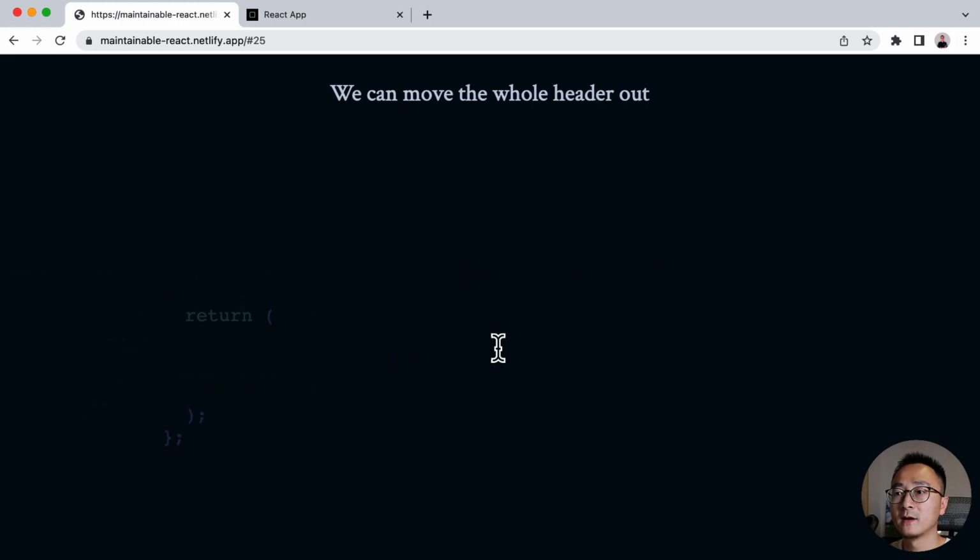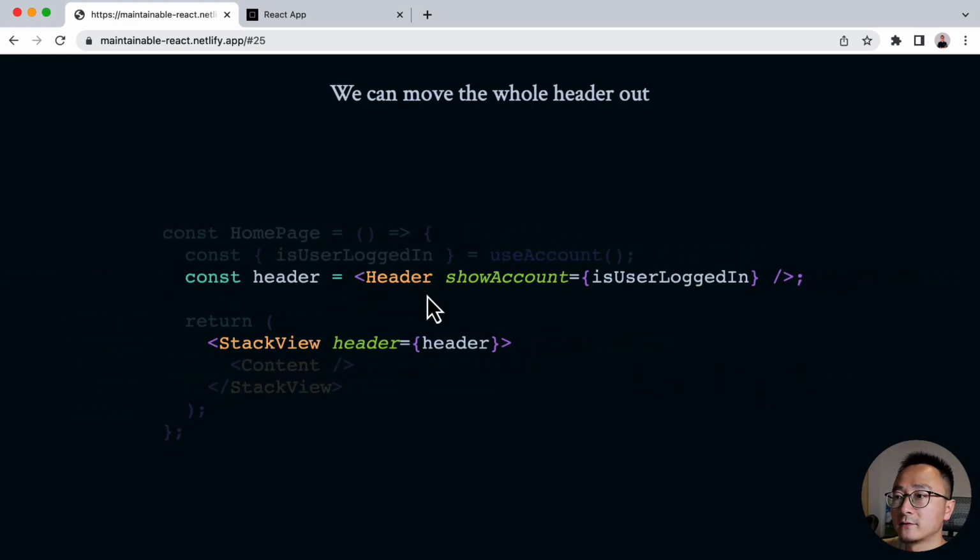By that, I mean we can create the header outside. For example, in the home page, we create the header, and the header has its own properties like show account or not, show avatar or not, whatever. You can add as many properties as you want to the header. But for the stack view, you pass in the header through a header property. That makes your header fully customizable. And the point here is the header itself is decoupled from the stack view.